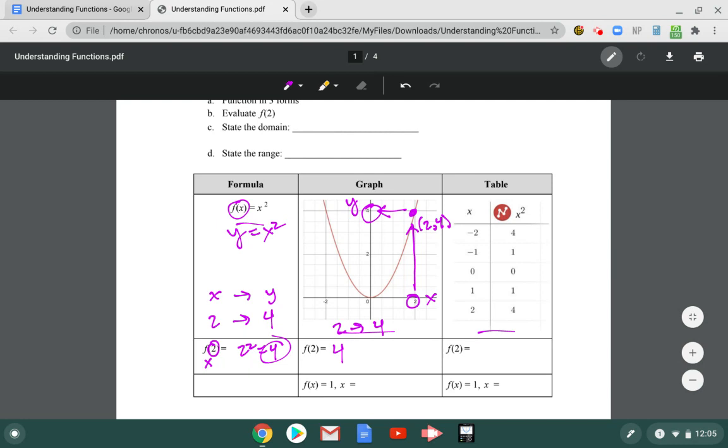Okay, finally, our table. So in our table, I look through the x values and I find 2. This is the easiest one to read. And I see that 2 has been matched with a 4. All three representations, of course, give us the same value for f of 2.